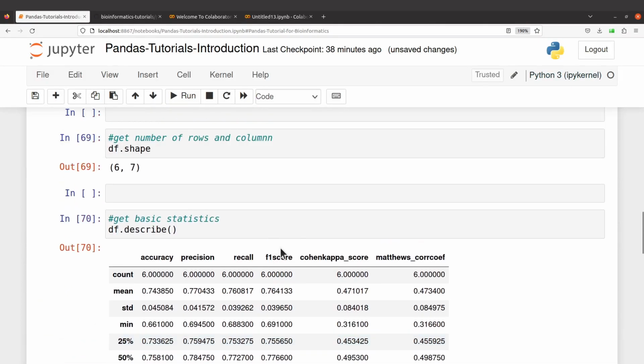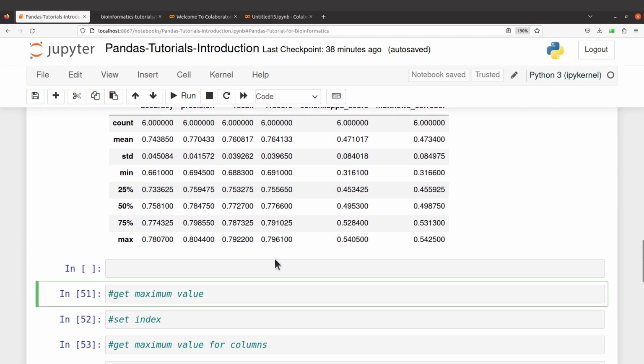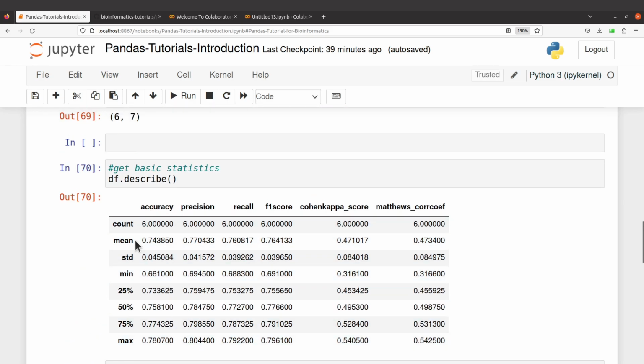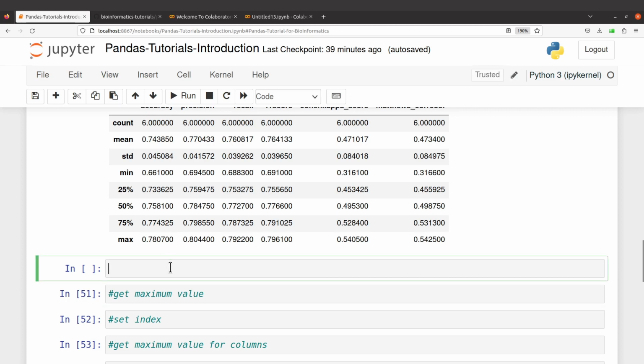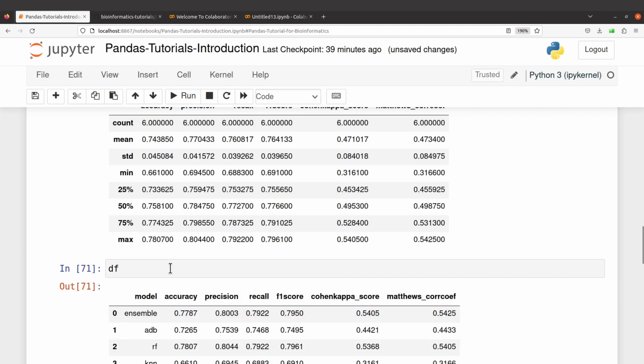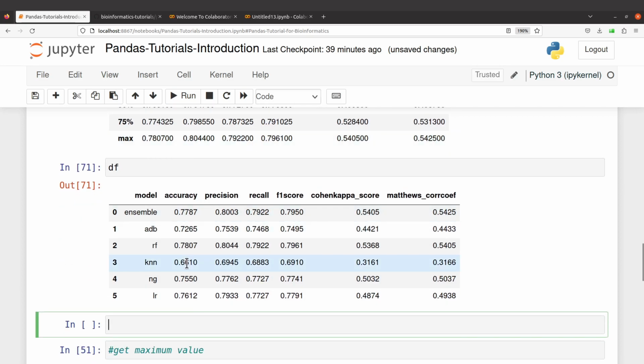Now, let's start some queries. All right, let's start asking some questions. We want to explore value. This table is for, let me just display it first before we proceed. This table gives us the performance of machine learning models.